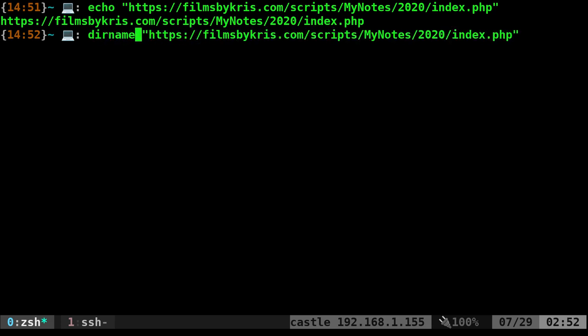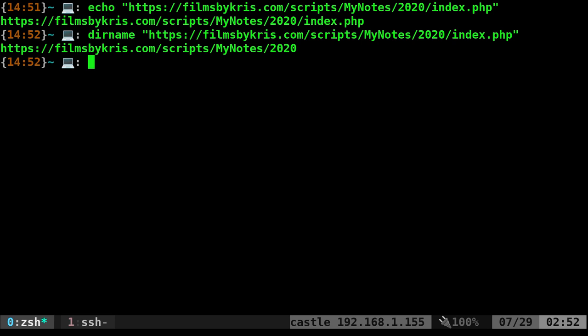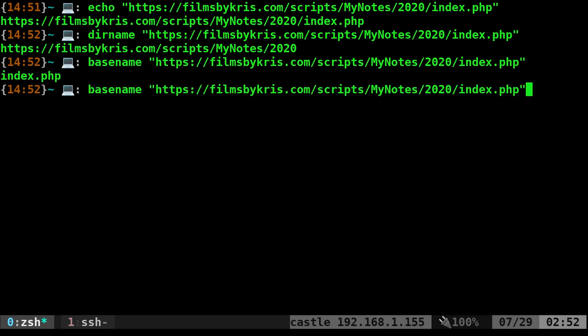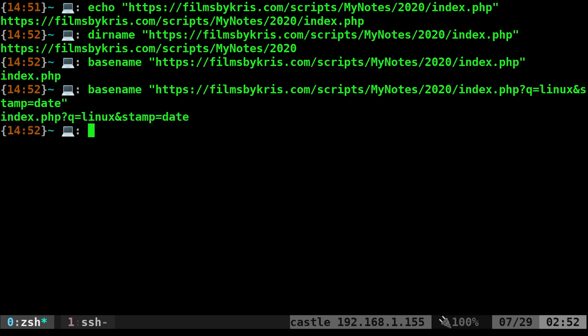So if I say dirname and give it a full URL, it will give me the path of that URL up until the file name and then cut that off. And of course, you can use basename the same way. But you might also have in the URL some variables like q equals Linux and stamp equals date or something. Now, it will give you the file name and the variables.